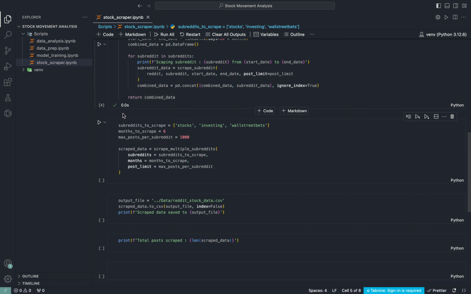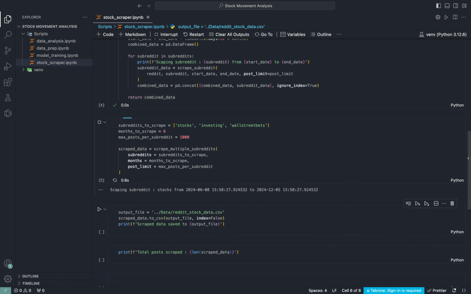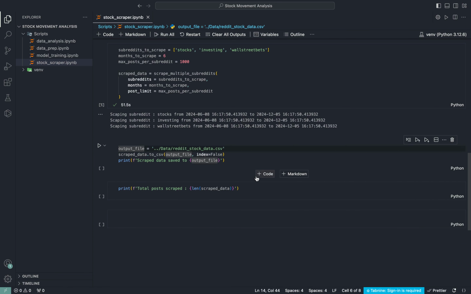Now here we are defining the subreddits to scrape, like stocks, investing, and WallStreetBets, with a time range of 6 months, and a maximum of 1000 posts per subreddit. And then we call the multiple subreddit function to start the scraping process and store the results in scraped data. So now as you can see, our data is scraped.